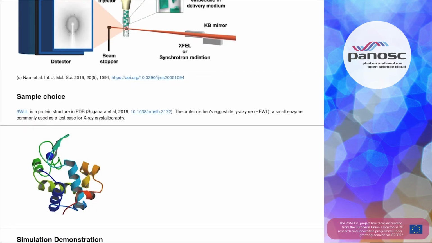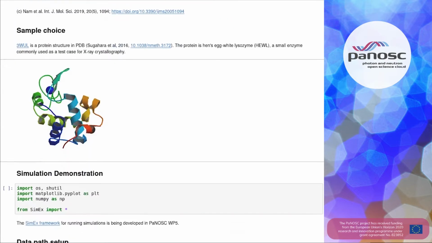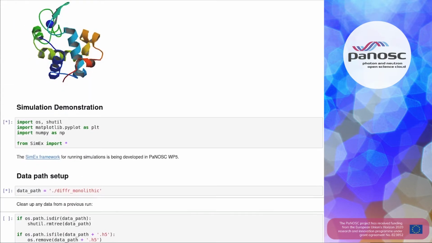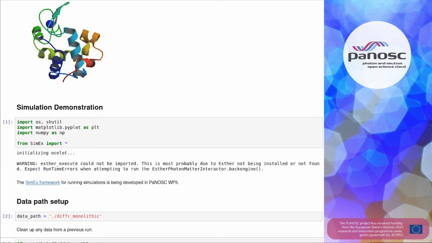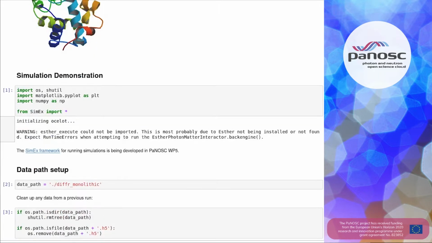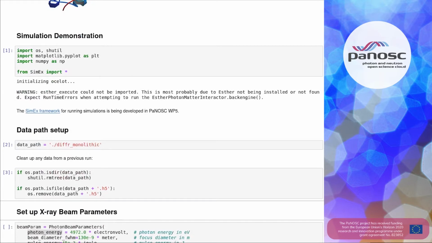For this simulation, we're using lysozyme, a small enzyme that's often used as a test case for X-ray crystallography. Its structure is available on PDB, the protein data bank, and that will be an input for our simulation. We're using a framework called Simix, which is also being developed as part of the PaNOSC project in Work Package 5.